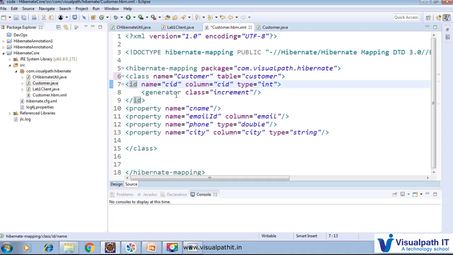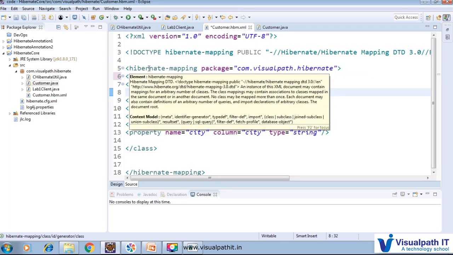But when we add name equal to CID, column equal to CID, and type, and after that generator class equal to increment, correct? So automatically this class increment will be responsible for generating a primary key. So how much information is available there, that we have to move inside by the annotation way.